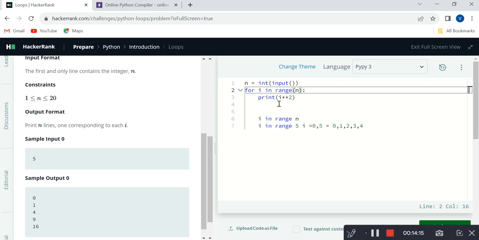So here I start from 0, right? So 0 is the first iteration value, right? Then we need to check the condition: is 0 less than this value or not? Then only we can print our code that is present here. So 0 is less than n, that is correct, so we need to print this statement.